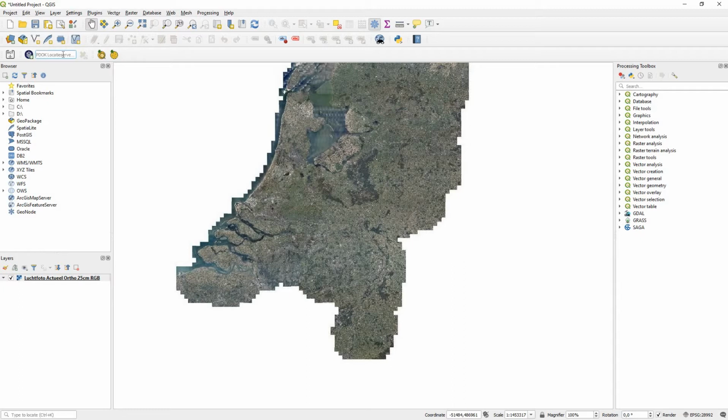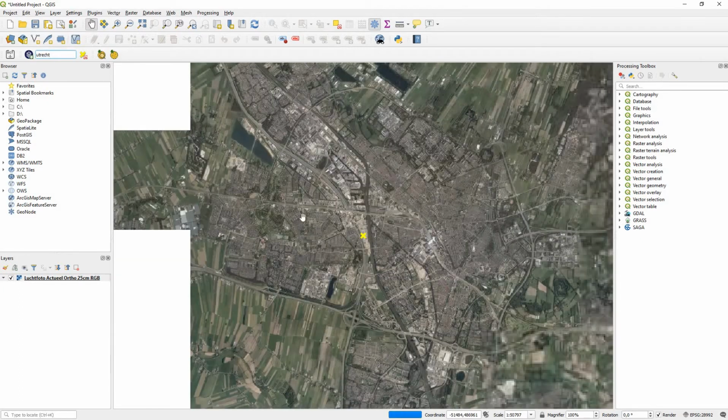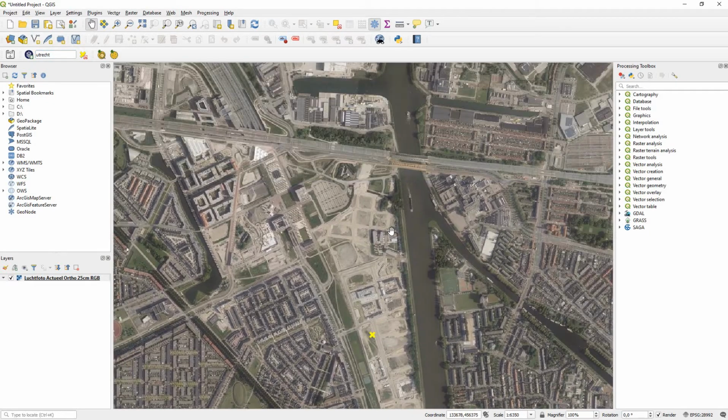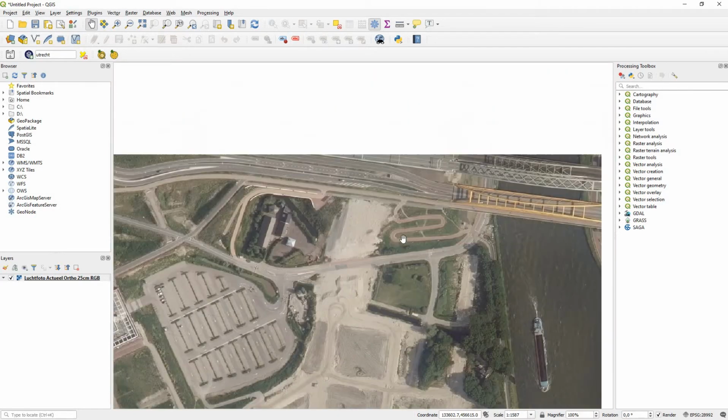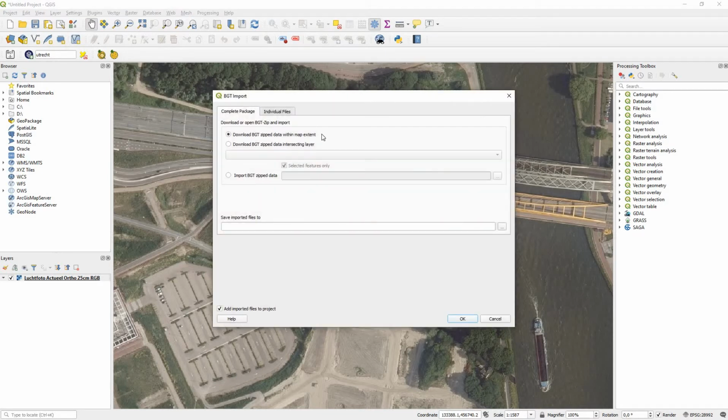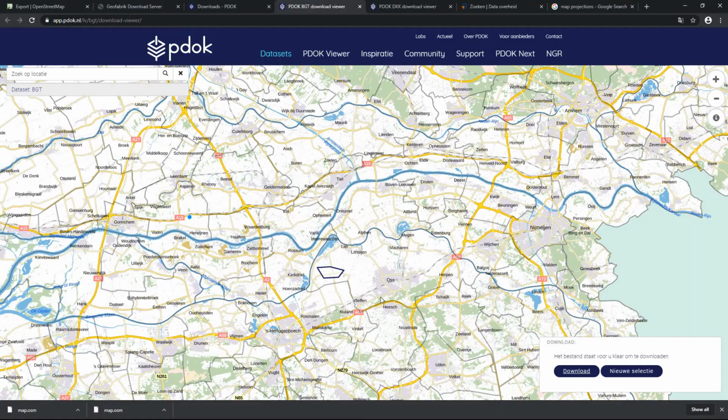So let's type in a location. You can type in a street location. I'm just going to type in Utrecht. Then we're going somewhere, let's say near the water, something like this. We're going to download this. Click BGT. Within the map extent, so now everything that we're looking at is going to be downloaded. You can do an intersecting layer, so you might have a layer of the municipality and you say everything that's in the municipality I want to download. Or you can import zipped data, that which you downloaded, for example, from this website.